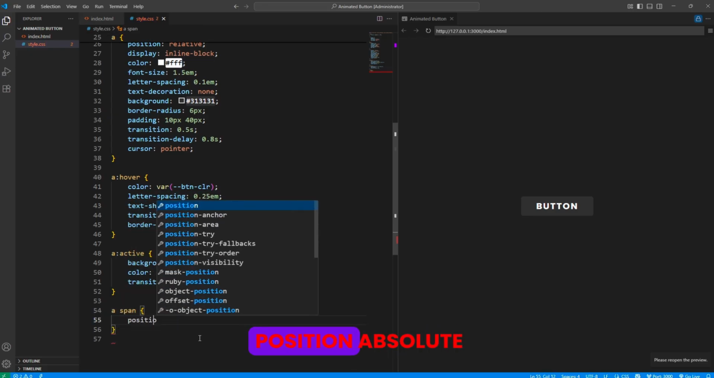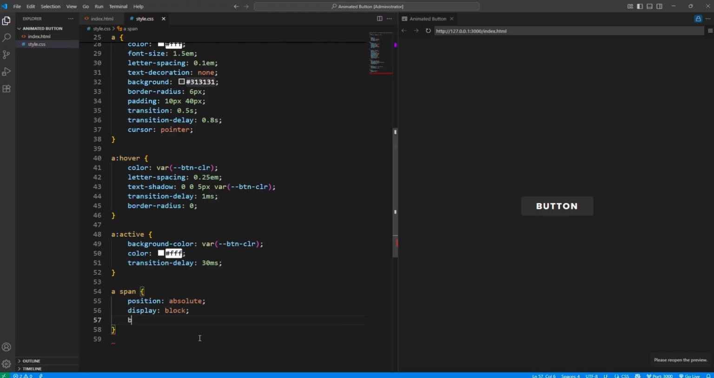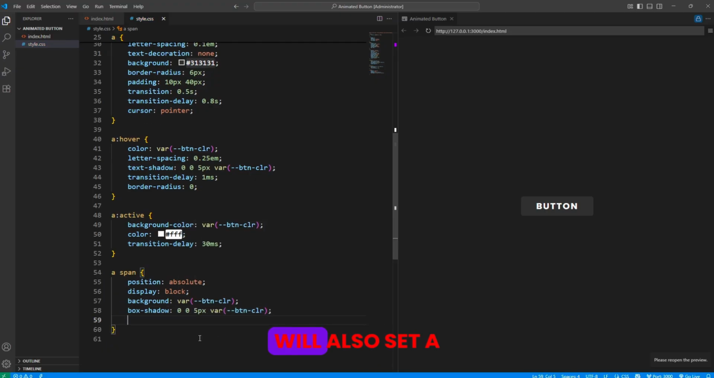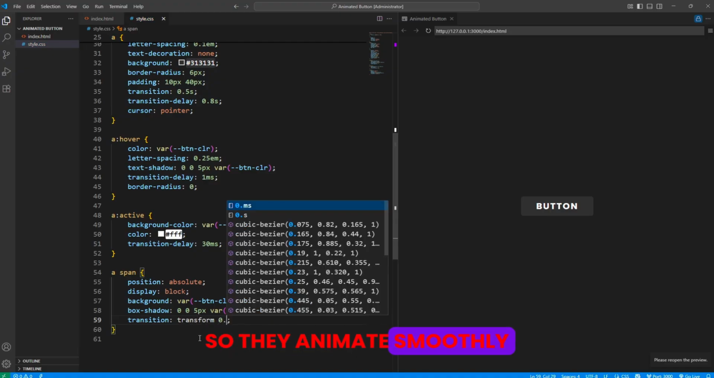Each span will be position absolute and displayed as a block. We'll give them the accent background color and a subtle glow via box shadow. We'll also set a default transition on transform so they animate smoothly.